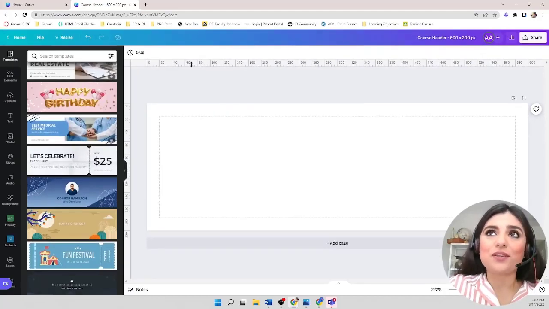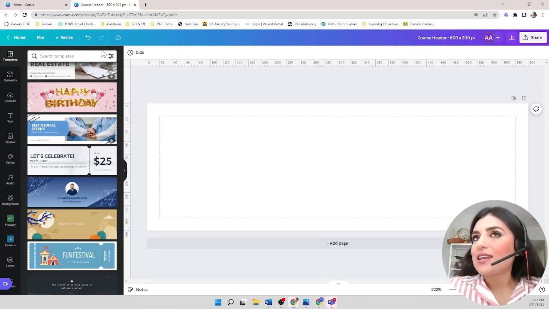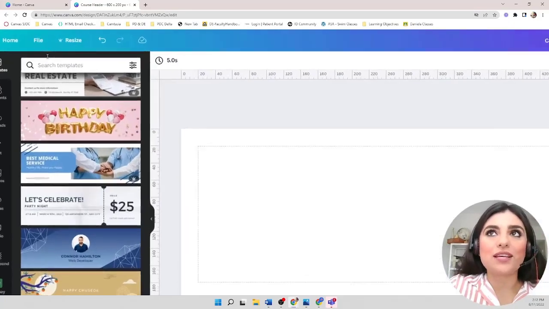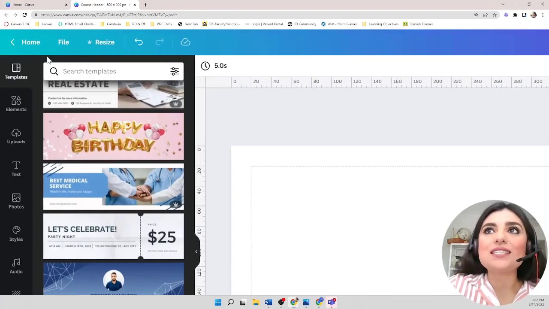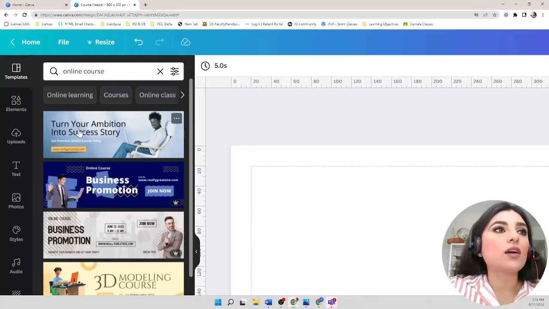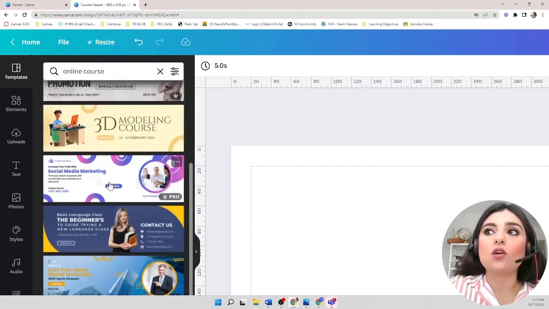Getting you started with your templates. In that template section, I'm just going to zoom in real quick. In that template section, you can search different templates, right? You can search just based on a name. I can search for online course, and I'll get a ton of templates for online courses.